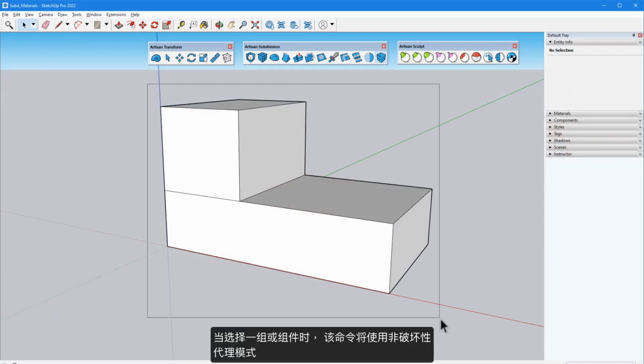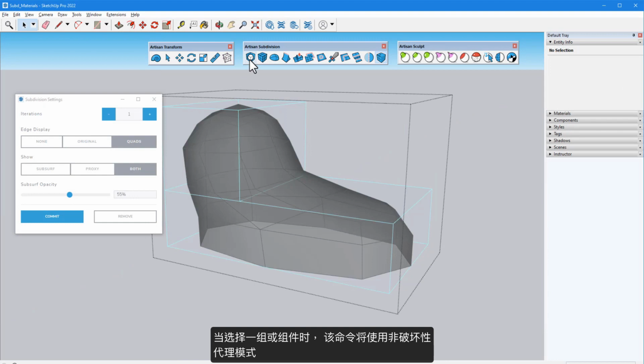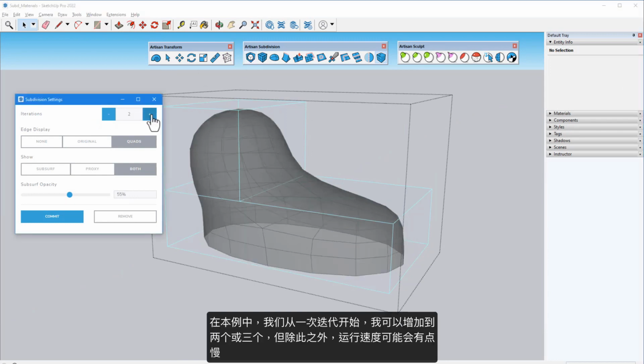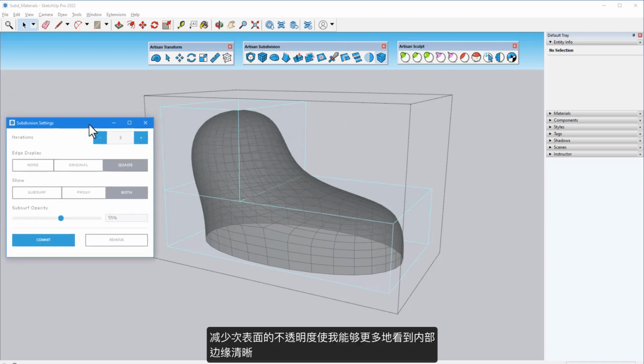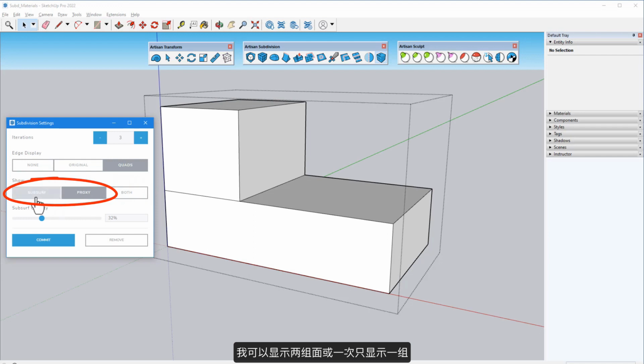When a group or component is selected, the command will use a non-destructive proxy mode. In this example, we start with one iteration, which I can increase to 2 or 3, though beyond that, things might run a bit slowly. The proxy faces in light blue are the original faces, and the translucent gray faces belong to the subdivided and smoothed subsurface. Reducing the subsurface opacity enables me to see the internal edges more clearly, and I can show both sets of faces, or only one at a time.